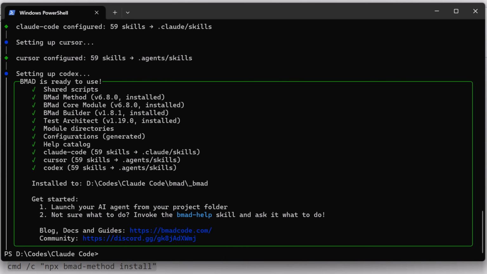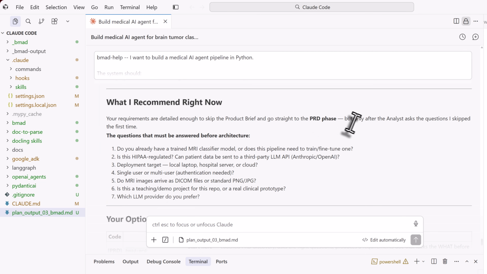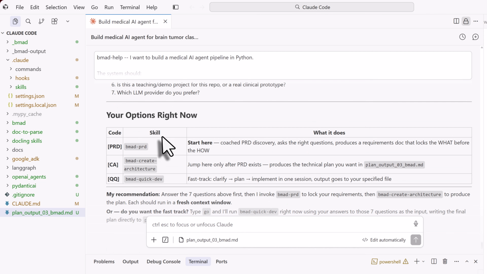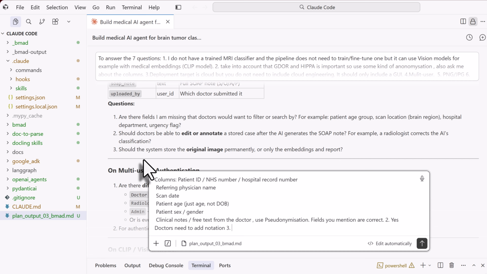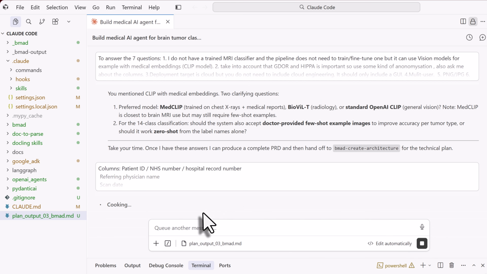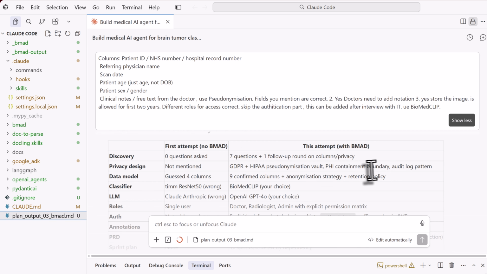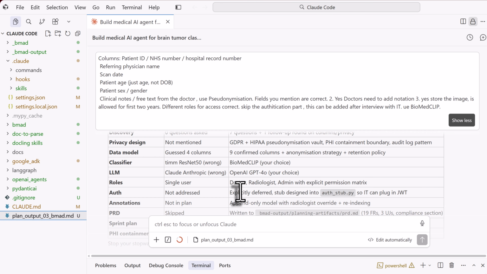Let's build. Install it, get the 59 skills, check the context usage, and we can use the BMAD hub. It will recommend some options for us. We answer the questions, and after that, it will give us basically a plan, a PRD. It will compare it with what we get without BMAD.